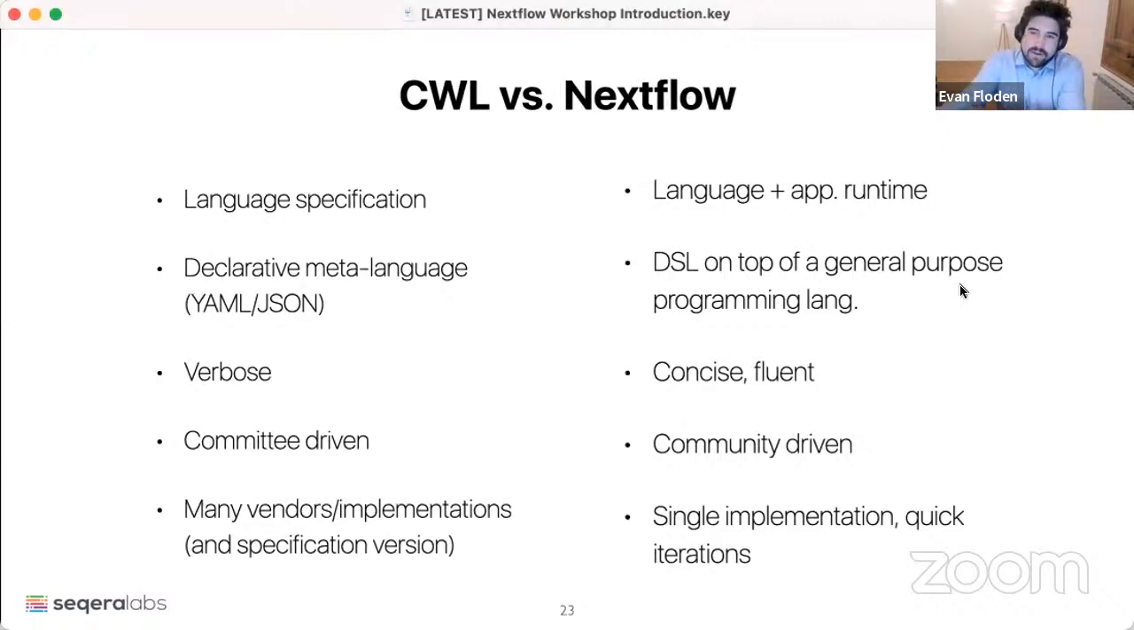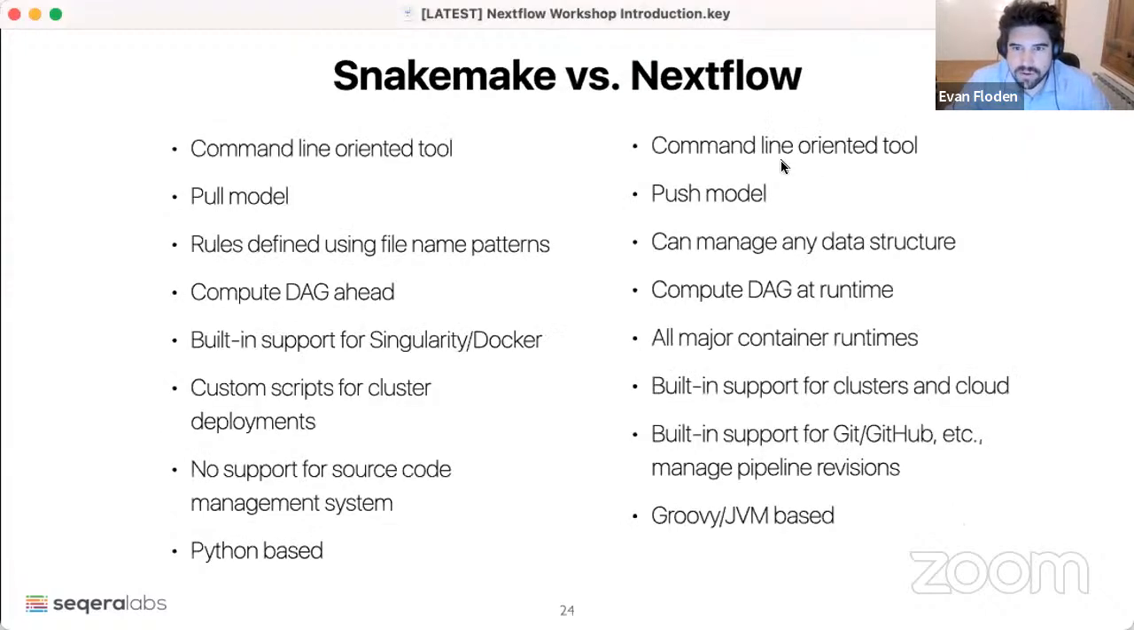Now jumping gears a little bit and considering that syntax and some differences that you see here between other workflow tools. Nextflow itself, compared to CWL, has this concept of the language and the runtime being tied together. It has this idea of being able to use this DSL on top of it versus just a YAML specification. We like to think Nextflow is a little bit more concise and fluent, so it's easier to read from top to bottom and get an understanding of what's going on. We also have a single implementation, so the runtime is very tightly tied to the syntax, and those two things can really result in quick iteration and a quick development process as well.